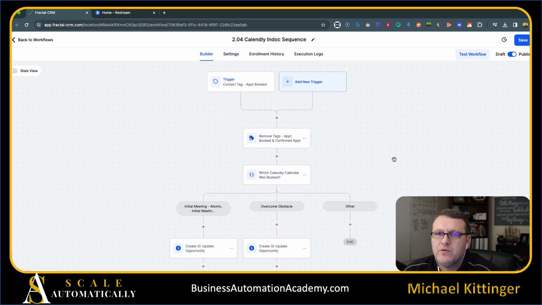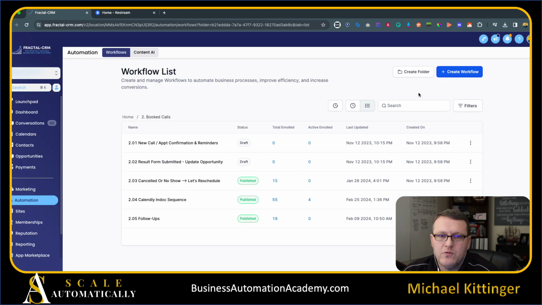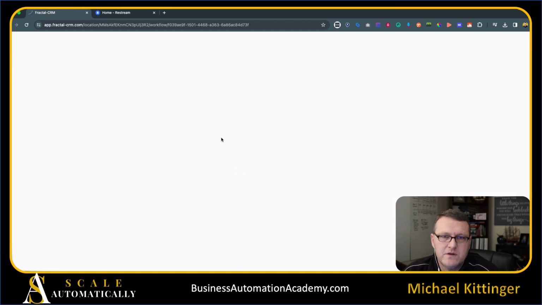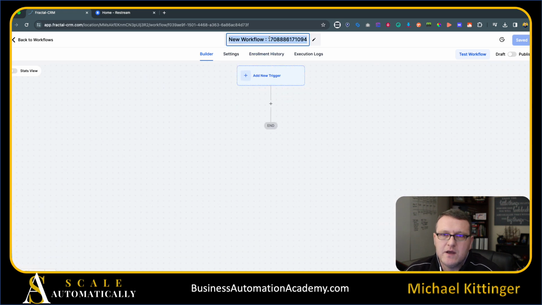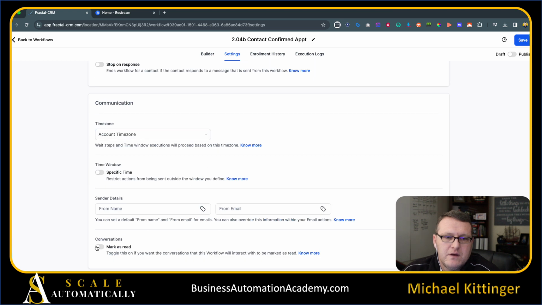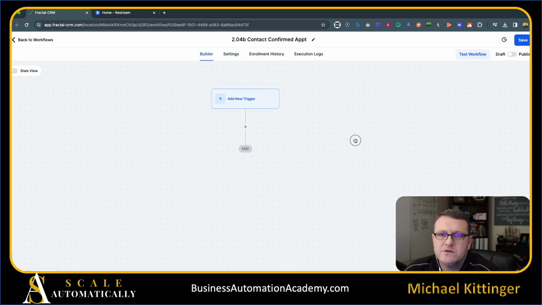And so the way we're going to do that, we're going to save this. We're actually going to hop over here, and I'm going to create a brand new workflow. And so you'll see, this is 2.04. Because it goes right along with it, I'm actually just going to name this 2.04b, contact confirmed appointment. And we're going to allow reentry. I'm going to mark as read. I pretty much always do those two.